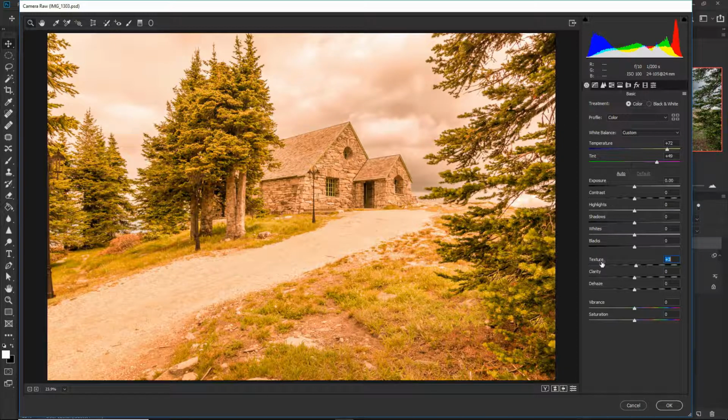And texture, if you're not familiar, is a new slider added in the latest version of Lightroom and Camera Raw CC. If you don't see it, you probably need to update. It just adds a little bit of micro contrast. If I boost it all the way up, you're starting to see all the little contrast details of the pine needles and the grass, and not so much in the road, mostly because that's outside the range of what it does. And if you go the other way with texture, it softens everything.